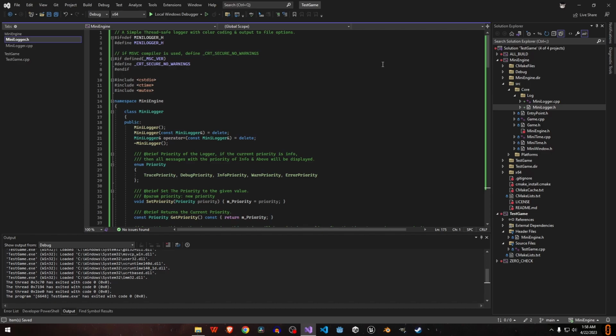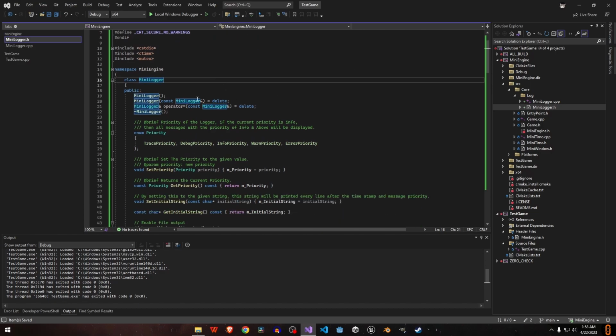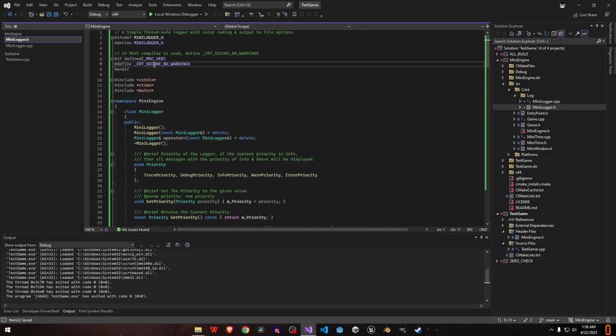Okay, so now let me explain the code to you. This is a very simple logger, and we just need the normal constructor. We delete everything else.